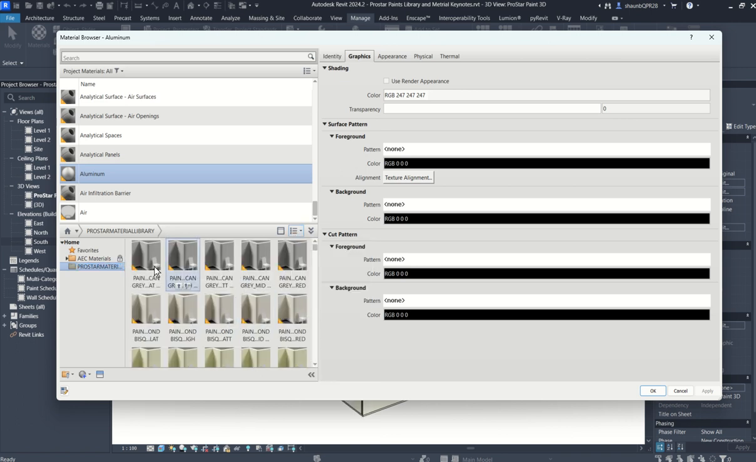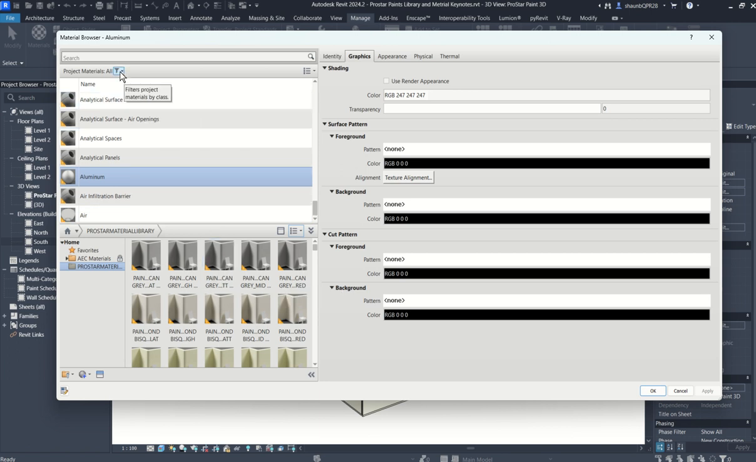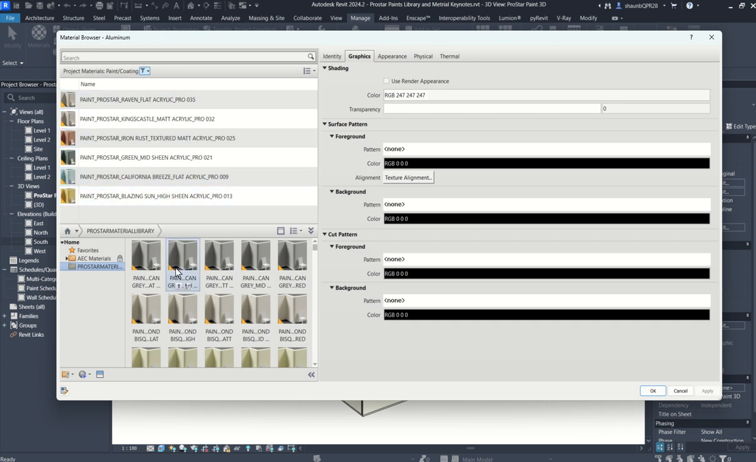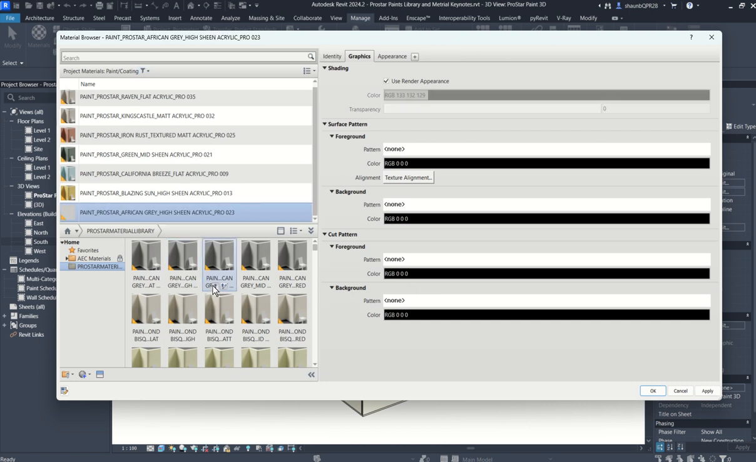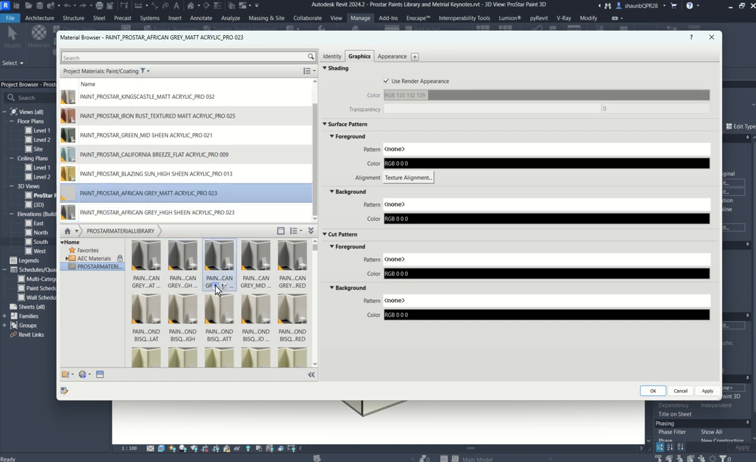You can change the view type if you would like to see the color displayed, or if you know the name, you can see it that way also. Once you find a color that you like, I prefer using the filter just to show my painting colors. You can add it by clicking on this up arrow to add the material to this project library. Once you're happy with it, click Apply and OK.